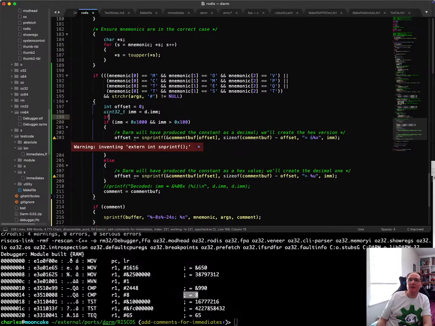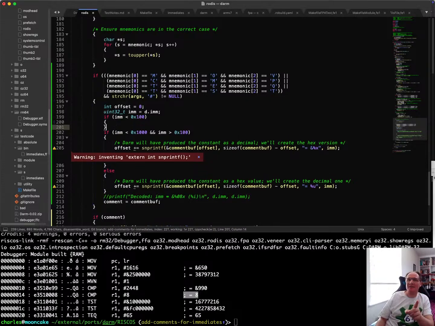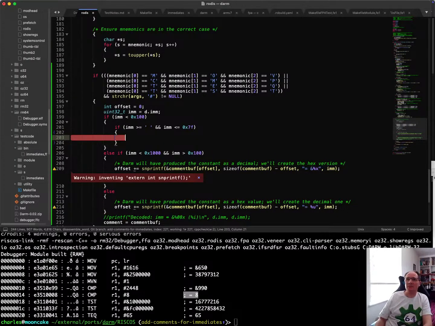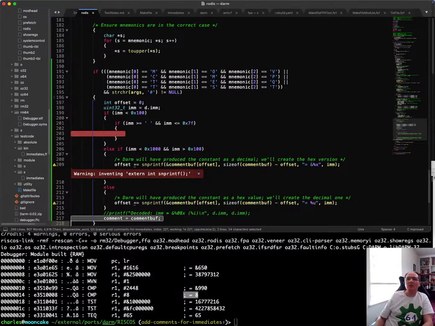So if im is less than x100, actually, if immediate is less than 100, then it could be a character. So if im is greater than or equal to quote space, and im is less than or equal to quote, do I want to include high bytes? Probably not. Let's not bother with that. We should put commas between them as well, shouldn't we?